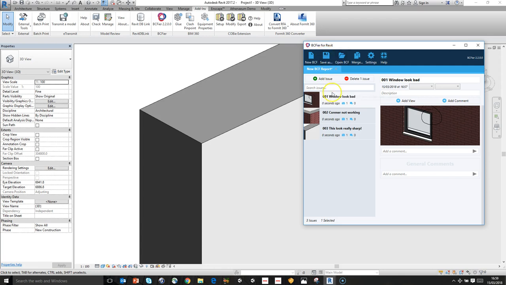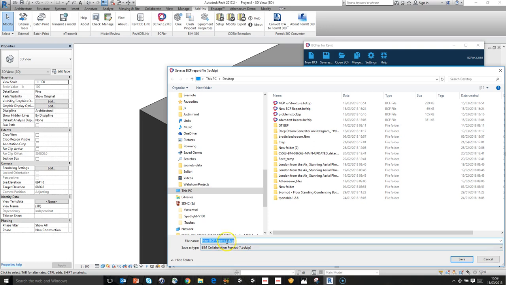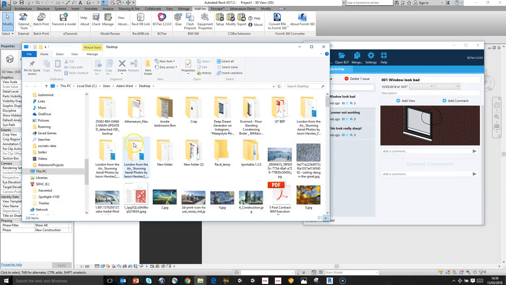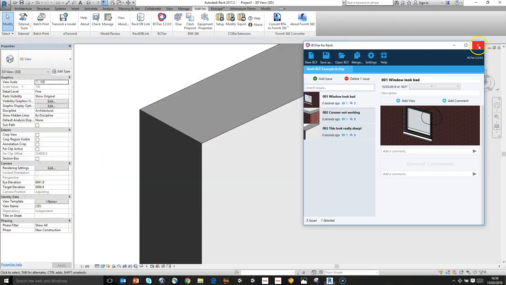Then what you can do is save this. You can also open BCF, but I'll save this back as Revit BCF example. There we go. So that's created to my desktop.